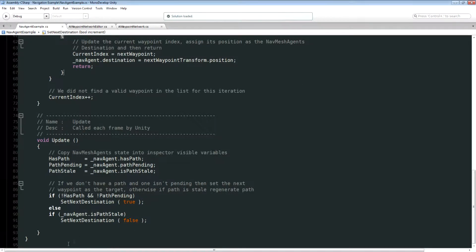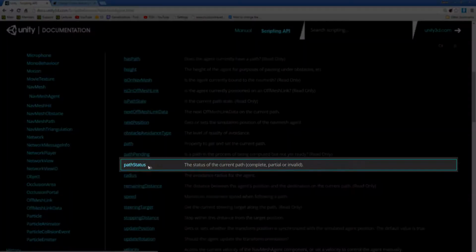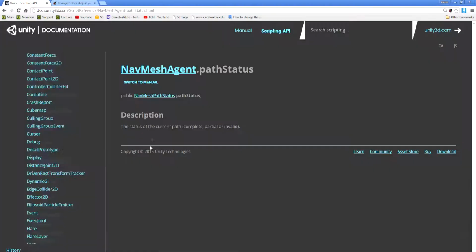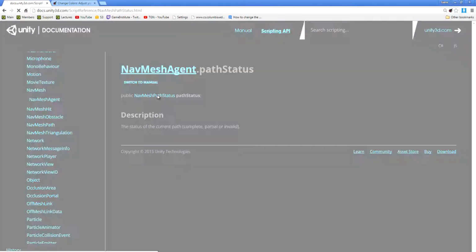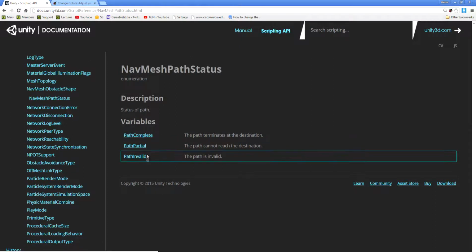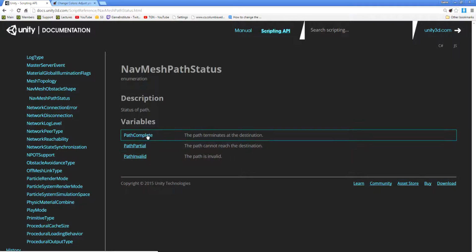So if we flick back to the Unity documentation for the NavMesh agent, you can see here that there's a member called path status, and this is an enumeration of type NavMesh path status that will have either one of three values. Now, if for whatever reason the computation of the path completely failed, we will get back an invalid path. It will say path invalid. But all being well, and the path has been successfully generated from the agent's position to its new destination, the path status will be path complete. But there are times, like I said, when we will be returned a partial path.